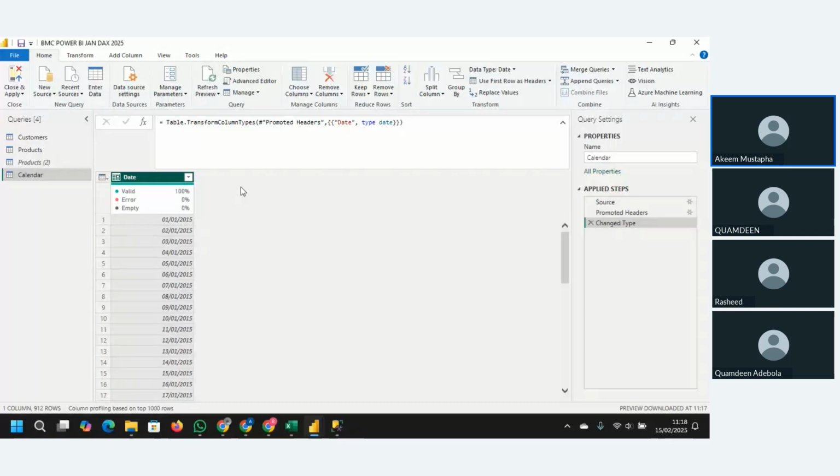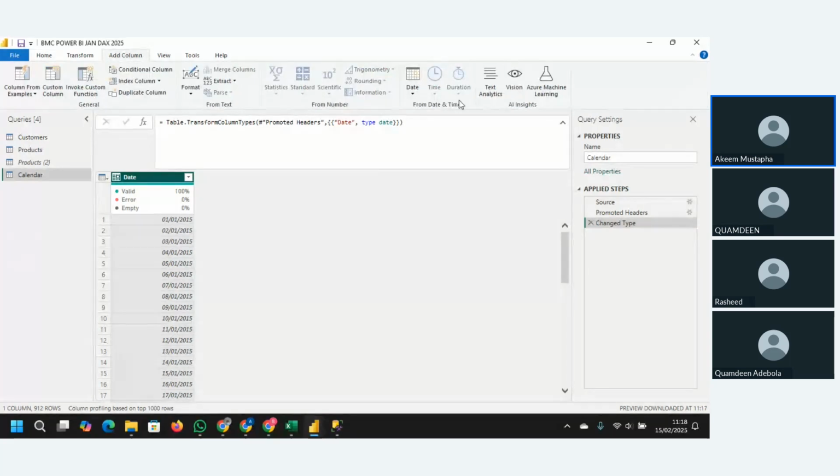We use calendar table to extract other information about our date. From calendar table, you can extract a lot of information about your date. And Power Query makes it easier when you come to add column. Under add column, you can see from date and time. Click on this. This is the date column.